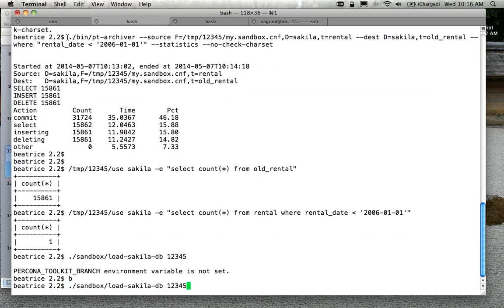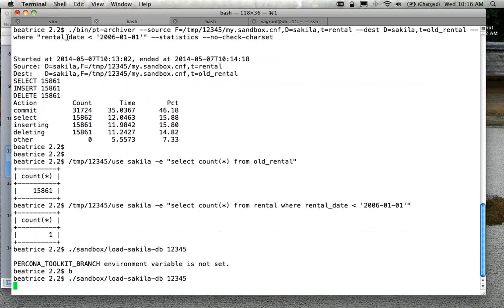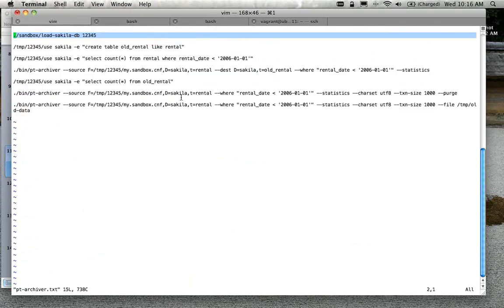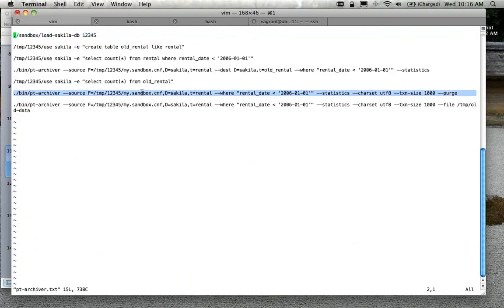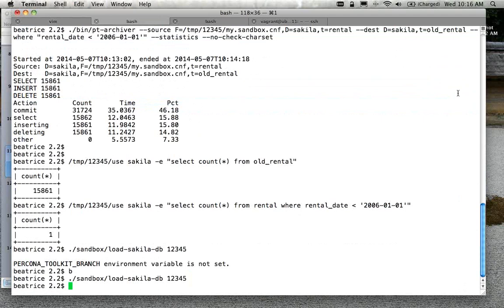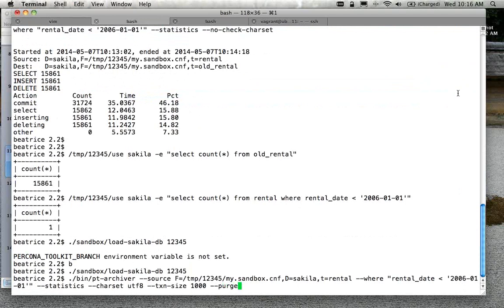Fix that. So I'm going to restore my Sakila database just like it was before. Instead of archiving the rows, I'm going to tell the tool to simply delete the rows. This is also a good option. Let's say you just knew that you didn't need that old data at all. So right here at the end, I'm specifying the purge option, which means go through, find the old rows, and simply delete them. Just get rid of them.